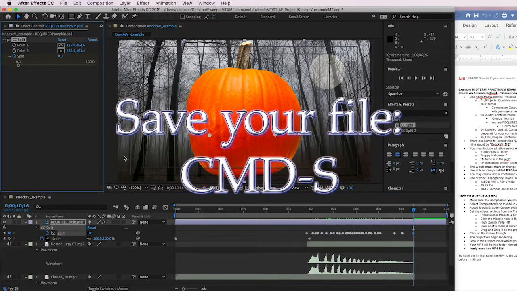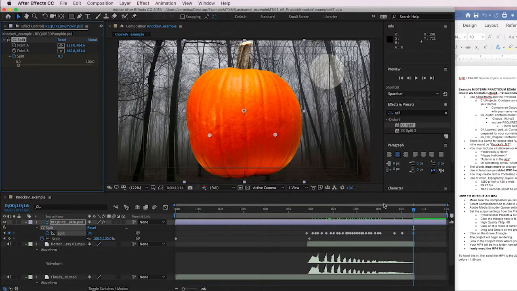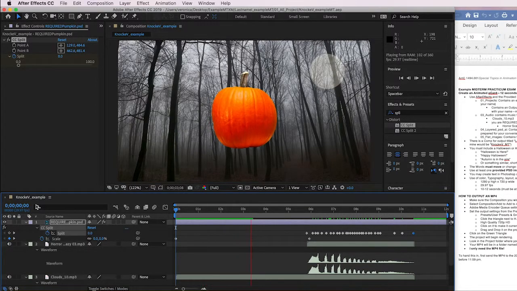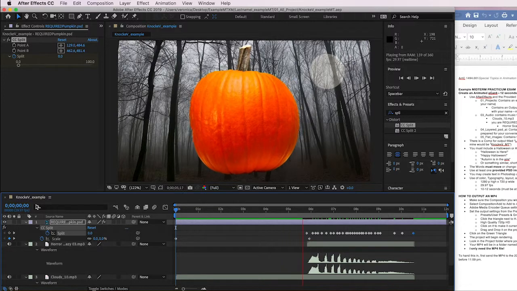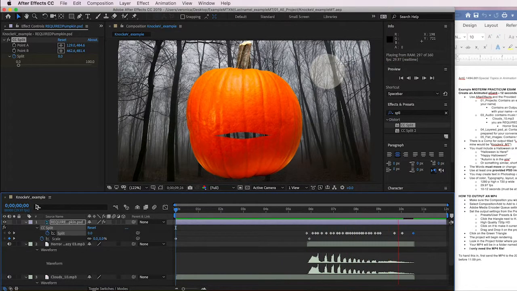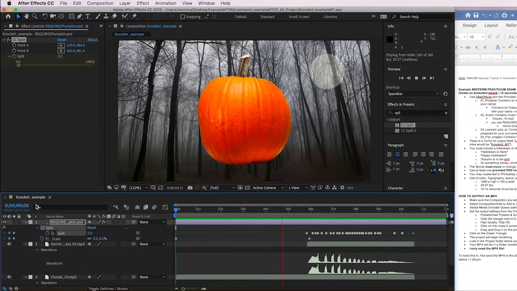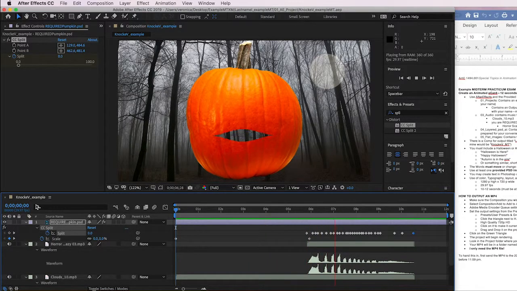Going to Command S to make sure that's saved. I'm going to press the playhead to see what it looks like. So that looks good.